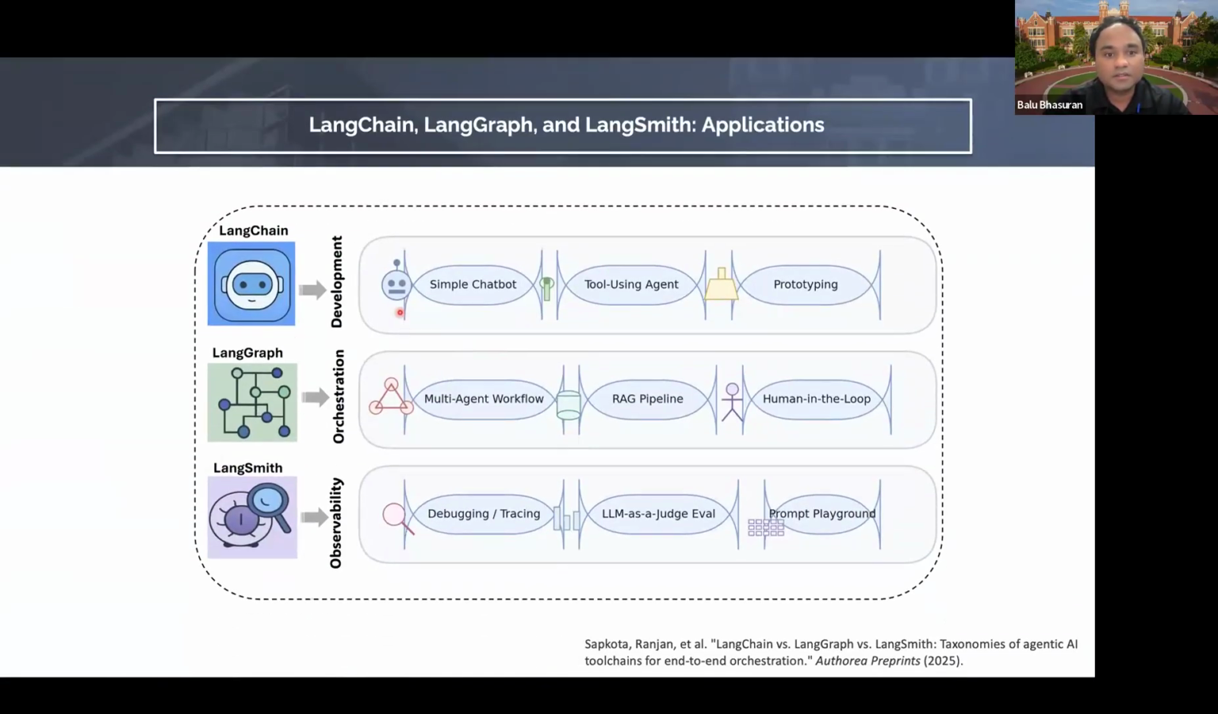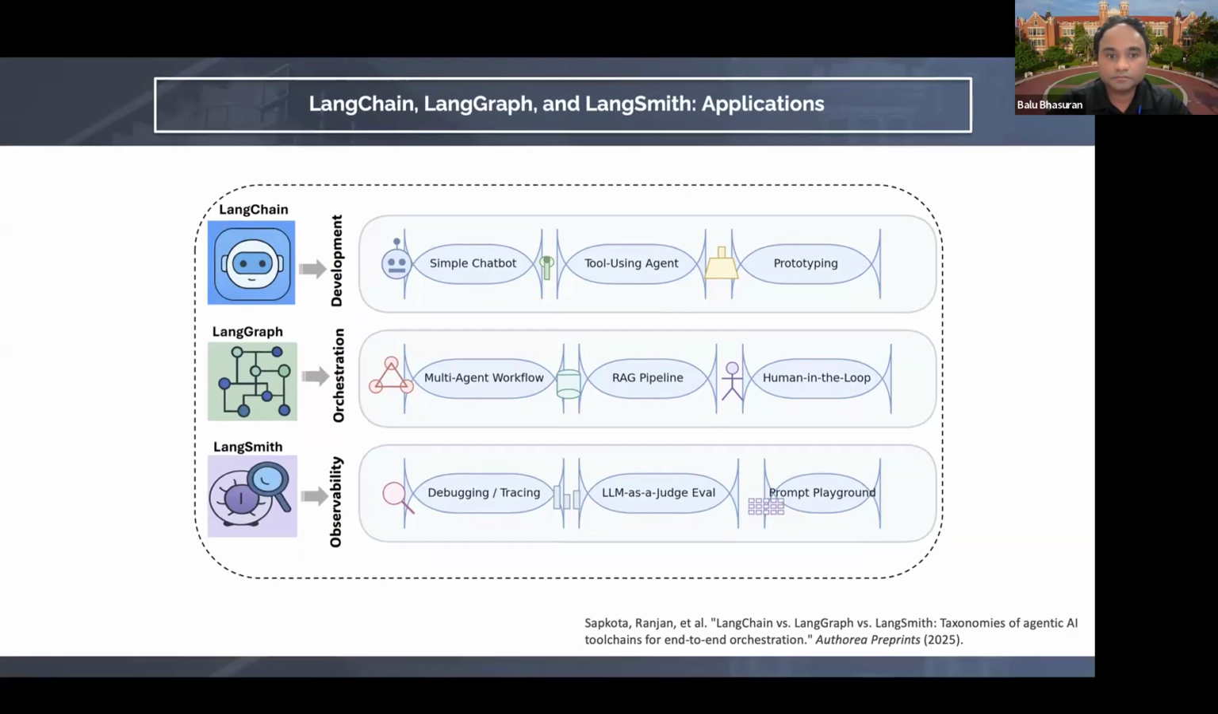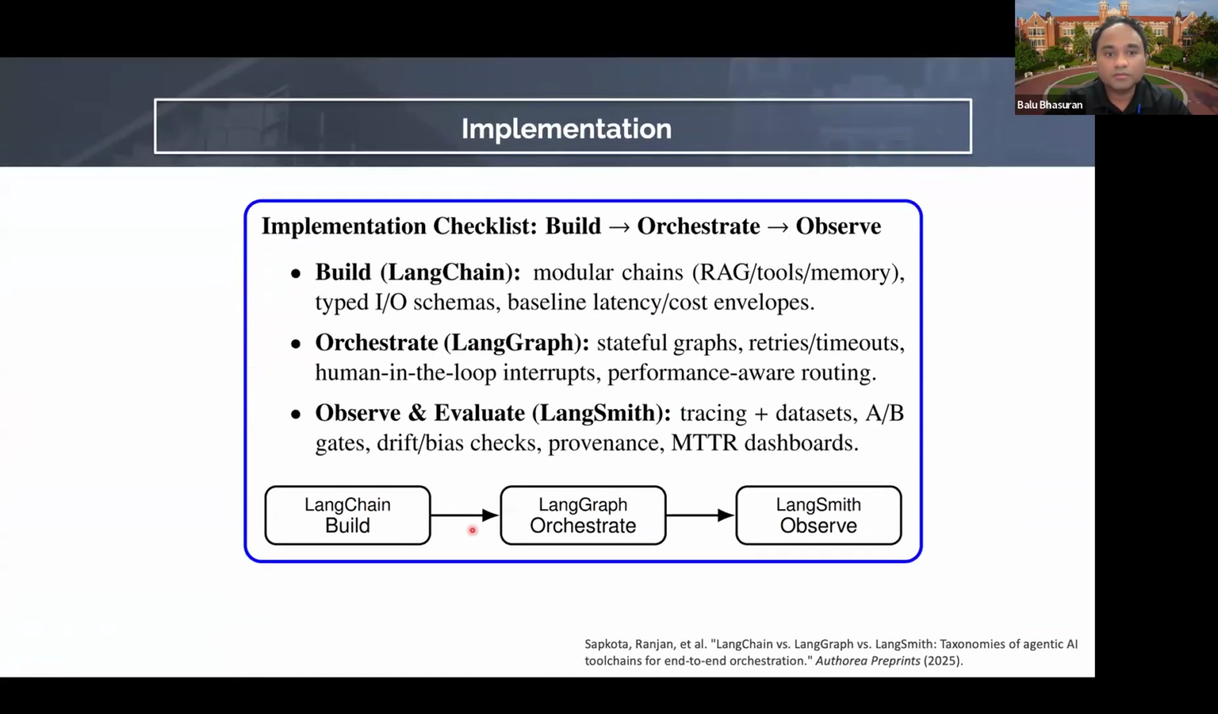And again, the concept in an abstract way is development, orchestration, and observability. LangChain is more concerned with a simple chatbot or agent prototyping. LangGraph is more like a multi-agent workflow with RAG and human in the loop. And LangSmith is more like tracing, debugging, and monitoring. And this is how we basically follow that notion: build, orchestrate, and observe using LangChain, LangGraph, and LangSmith.